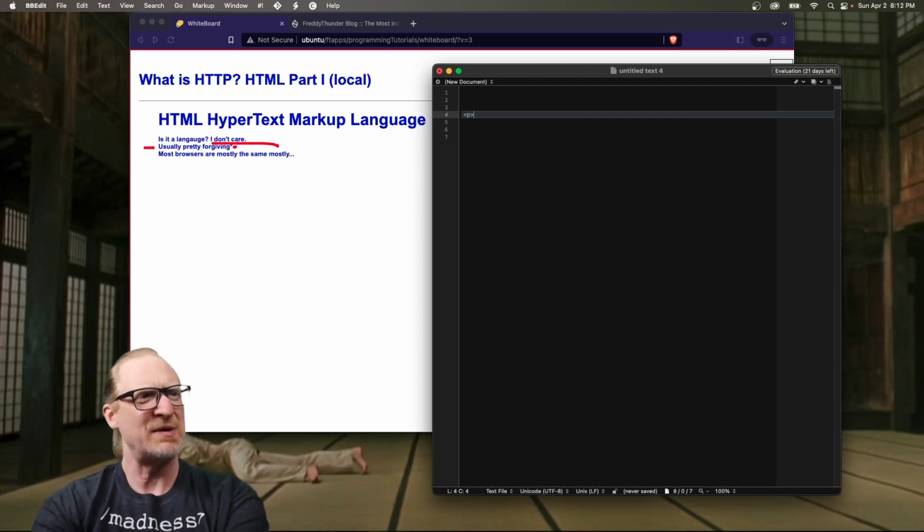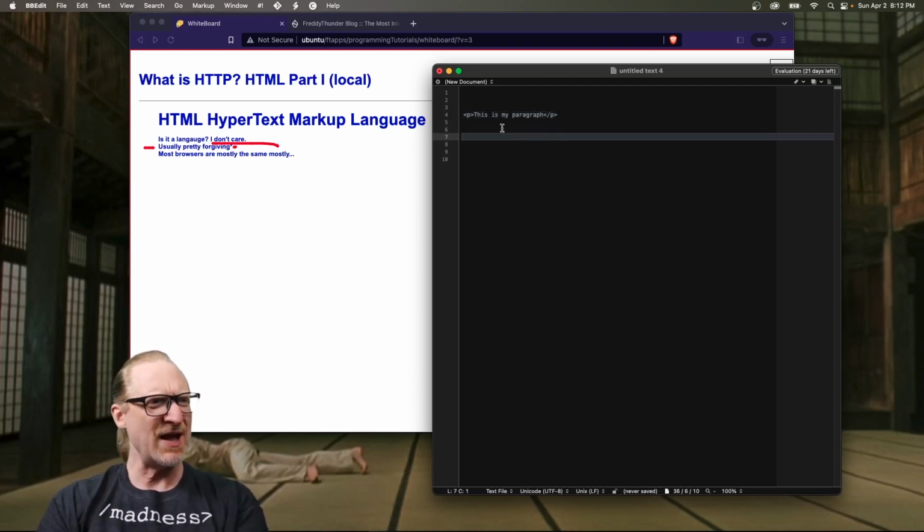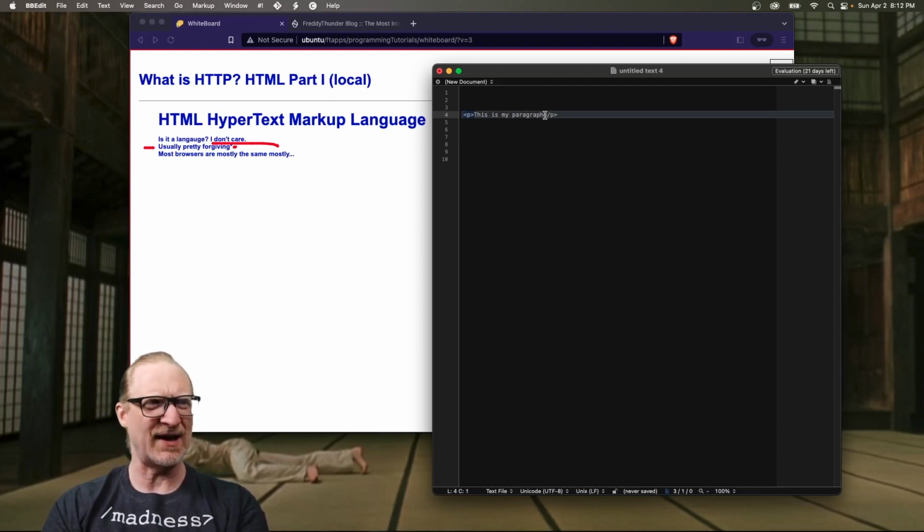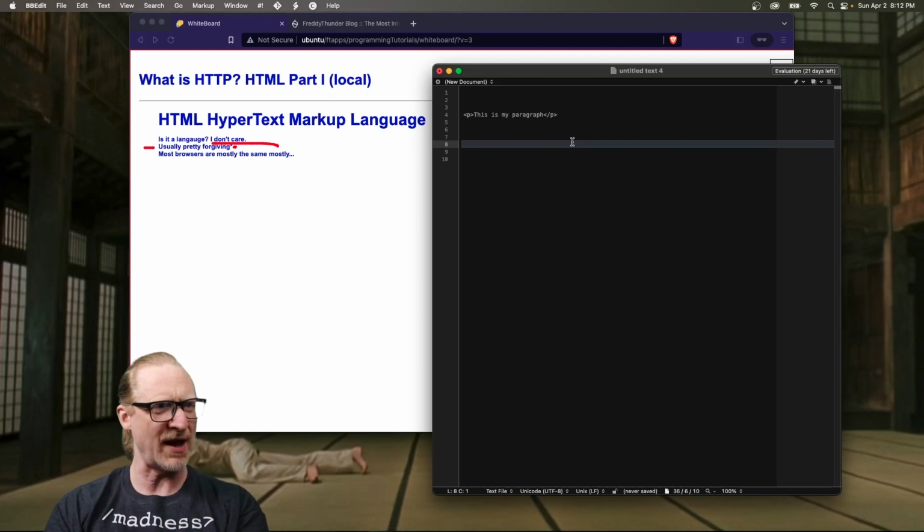You could say P is a good one, and P stands for paragraph. So this is my paragraph. And you can see that it's got a starting tag and an ending tag. And I'm hoping that a lot of you already know that, but if you didn't, here you go.